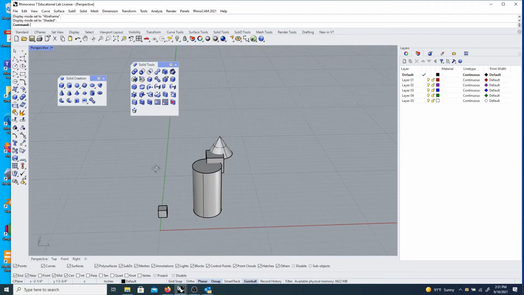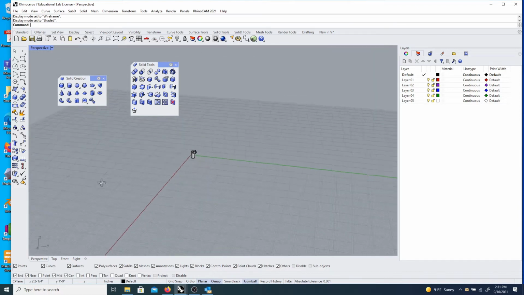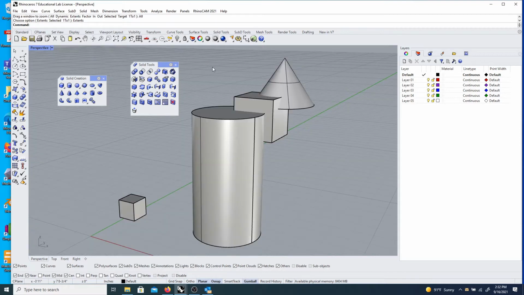So I can rotate around my object with my right button, as you can see. If we're off in no man's land and trying to find our stuff, there's a command you can hit. Should be zoom. Used to be zoom all. Oh, there we go. If you click zoom and then zoom all, and extents, there we go. Then it zooms you into all of your objects if you get lost. So that's a really good one to keep in mind.